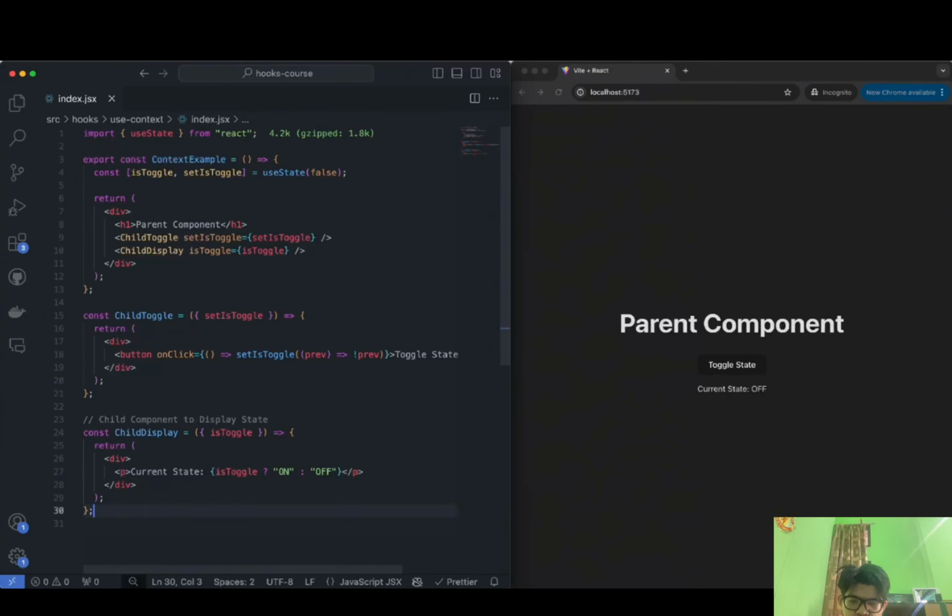Imagine we have this scenario over here where we have this parent component, which is called the context example. Inside of it, it calls two child components. We have one component called child toggle and one component called child display. Both of those components do different things.